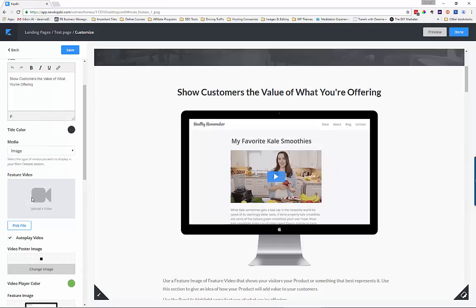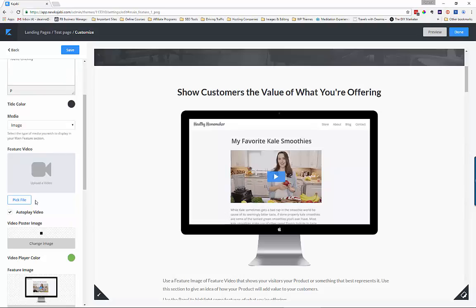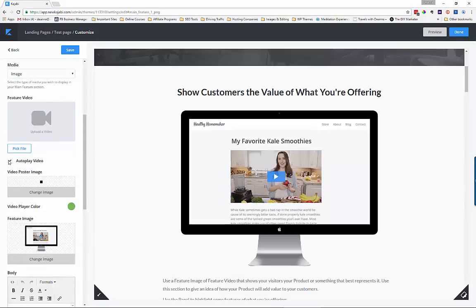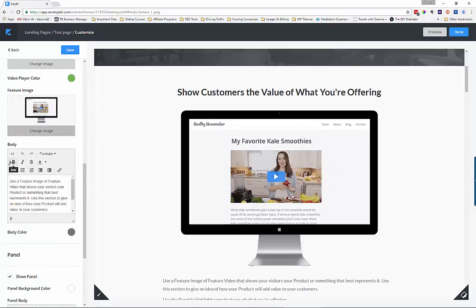If you could make it a video. You can see right here, I could go in here and pick a file and upload the video. And the video hosting is managed by, I believe it's Wistia. And that's all included in the new Kajabi as well. Don't want to autoplay the video, you just uncheck that feature.